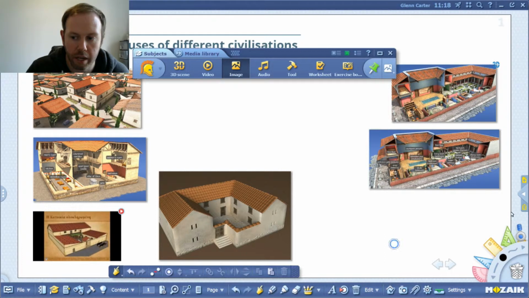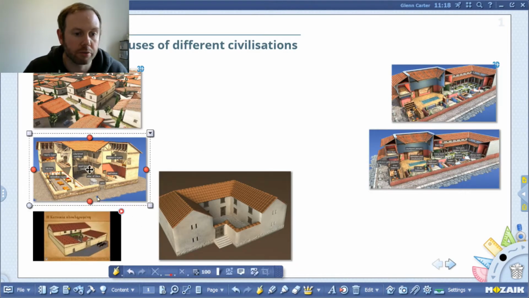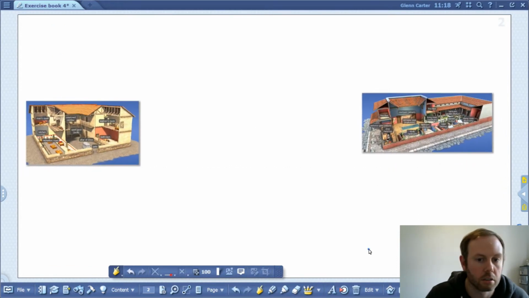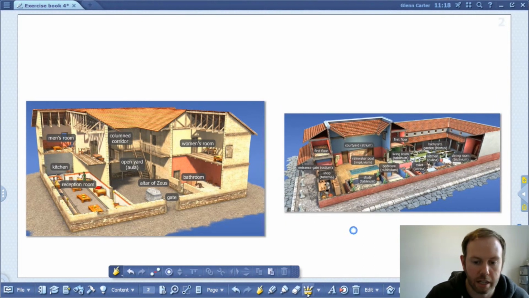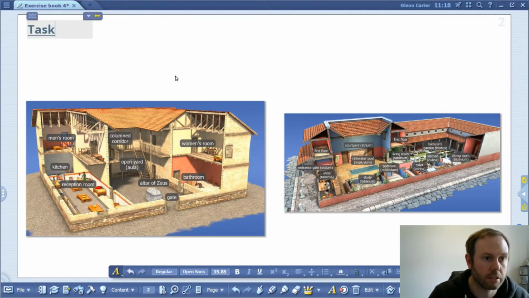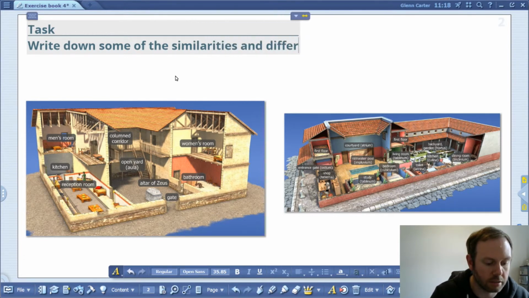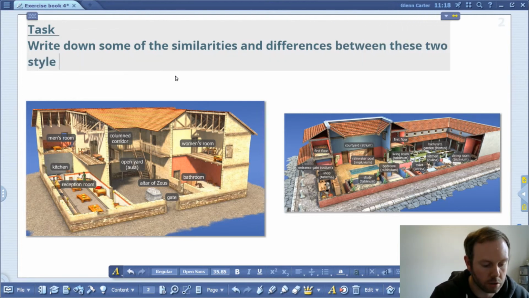And then what we might want to do then is add another page, so we click on the page there, like that, and then if we take these two images here, I'm just going to cut them and drop them back in, is then this might be sort of where I'm setting my task. So I might put on here task, write down some of the similarities and differences between these two styles of housing.